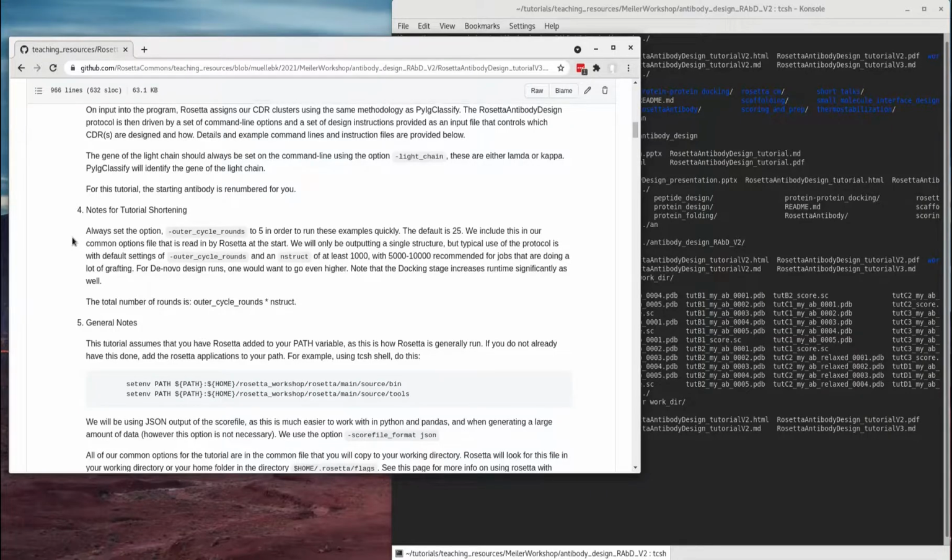Fourth, notes for tutorial shortening. While doing actual runs of these tutorials or to use your own system, you'll need to generate thousands, maybe tens of thousands of structures. However, in the interest of time, we will run these tutorials in a very shortened manner, producing very few structures. We'll set outer cycle rounds to 5 in order to run these quickly.